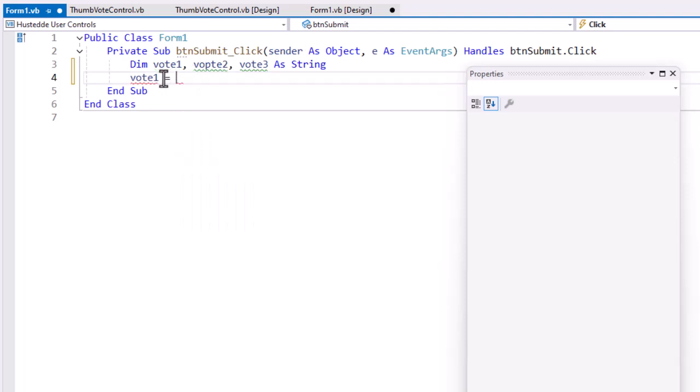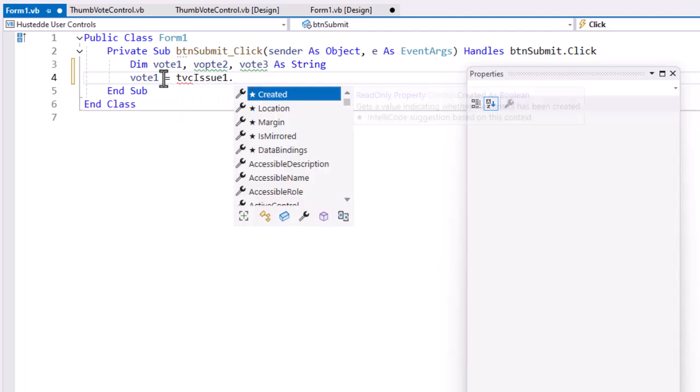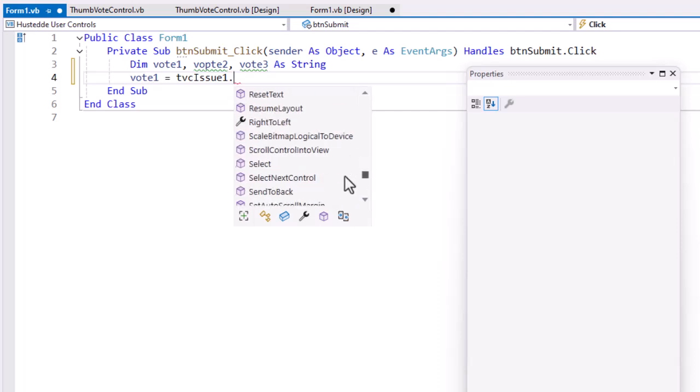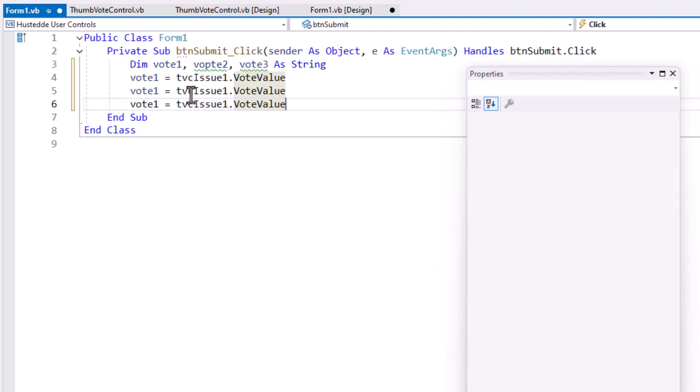Vote 1 equals TVC issue 1 dot. And here I can choose my different values and my properties that are here. I can get the vote value. I'm just going to copy that. Paste it twice. Let's change those 1s to 2s and 3s. Correct my spelling of vote 2. And this would be issue 2 dot vote value and issue 3.